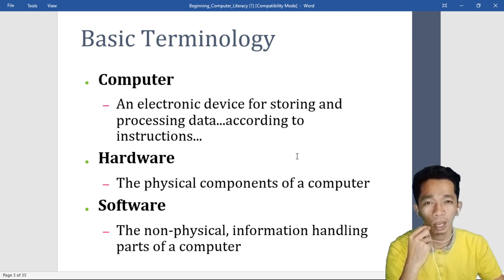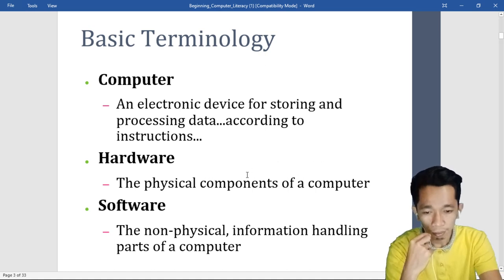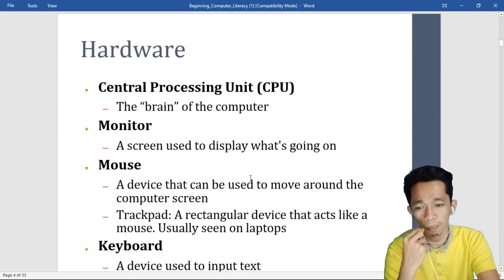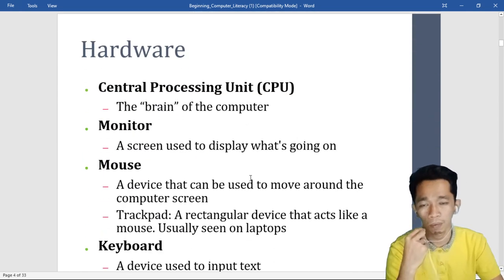So, ano yung nangyayari kay computer? Ano yung nangyayari sa loob ng system natin? Kasi nga, wala kang software. So, kung may software ka, alam mo kung ano yung nangyayari sa loob niya. Alam mo kung gumagana or hindi. So, there's the part of hardware.